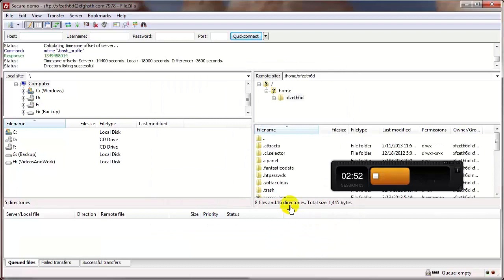And you'll know that you're connected securely by down here in the lower right corner, you'll see a little padlock there. And that is how quick and easy it is to set up your secure file transfer, or SFTP, using the free FileZilla FTP client.